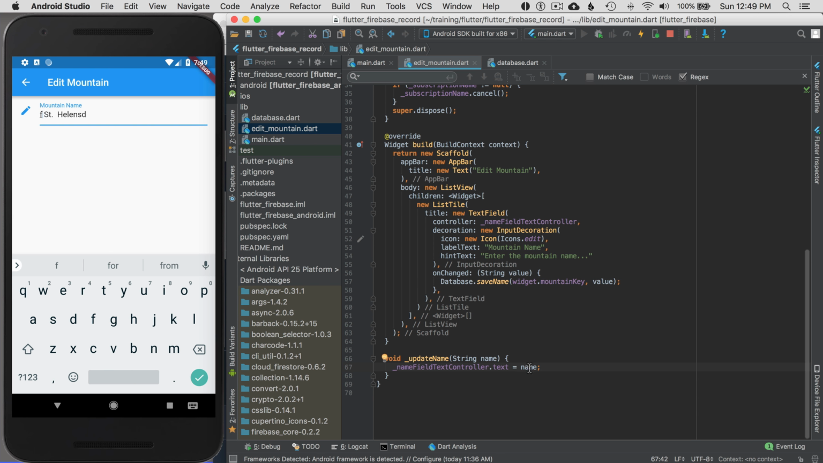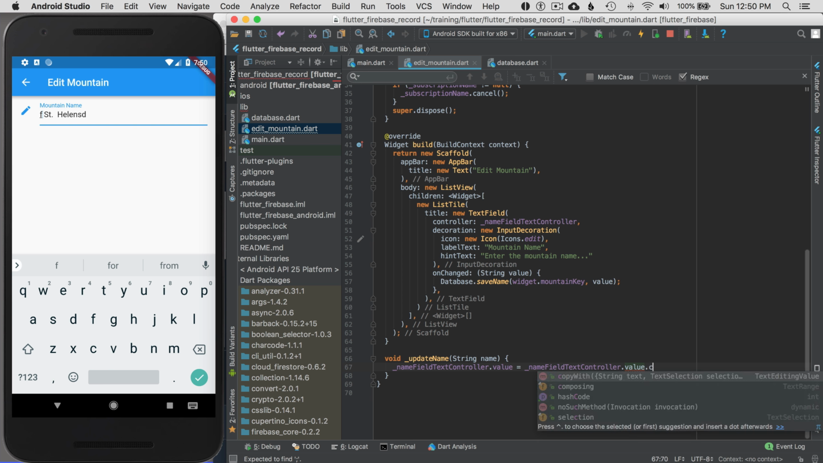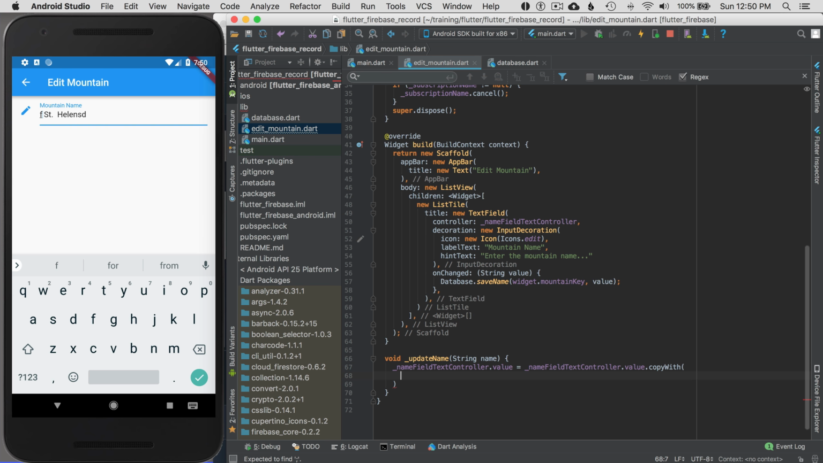Okay, so instead of directly setting the name, I'm going to go ahead and get the value here. And instead of using text, I'm going to go value is equal to underscore, and I'm going to copy this. I'm going to go underscore the name field controller value, and I'm going to go copy with a new text value. So I'm going to go text and the name is going to be the text value. And then I'm going to terminate this line. Oh, I got to put a comma there and terminate the line. Okay, so I'm copying the value.